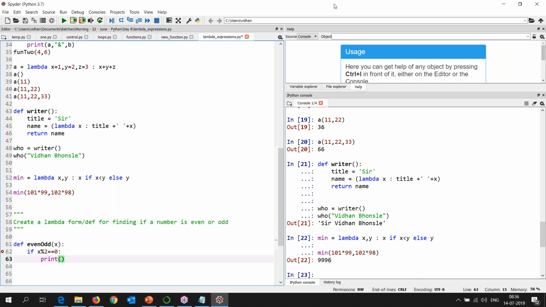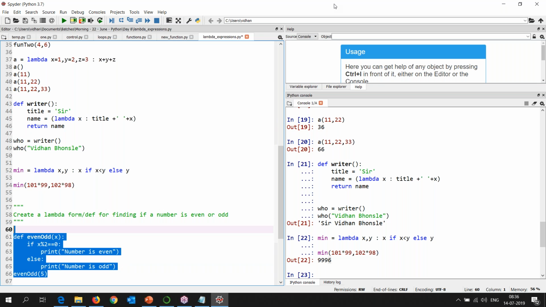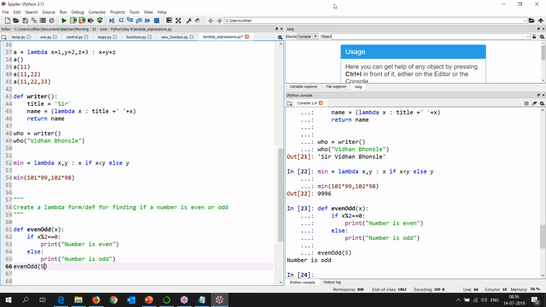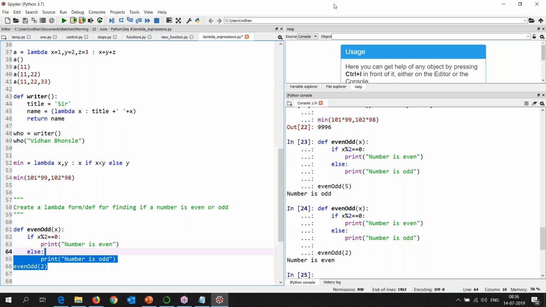Then print number is even, else print number is odd, right? This is how you normally work with this. Then you write even, odd, and you pass say 5 or 4, any number. You pass say 2, number is even, right? So that is your normal way of creating a function for this.